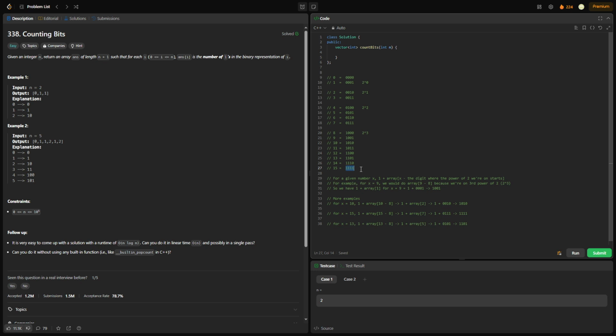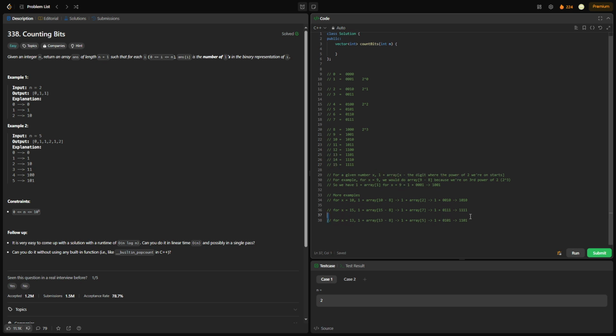Now let's try for x is equal to 15. We have 1, 1, 1, 1, right? Well, we don't know that this is what we're looking for initially. So when x is equal to 15, what would we do? We're at 2 to the power of 3. That's the last power we saw. It occurs at digit 8. So 15 minus 8 is 7. Let's go to array of 7. 0, 1, 1, 1. When we add 1 to that, we should get all 1s. And for x is equal to 15, we get all 1s. Interesting.